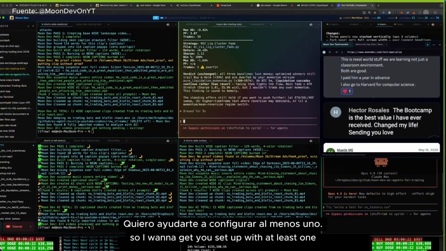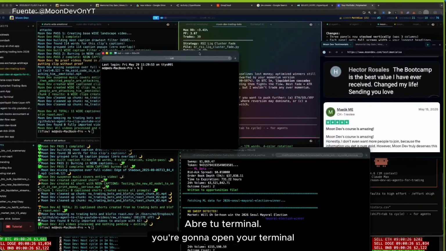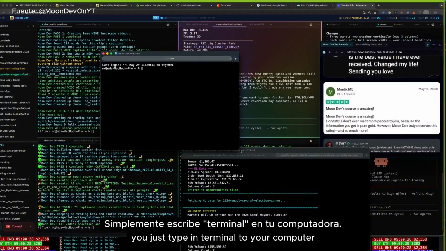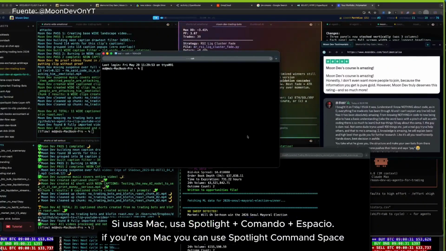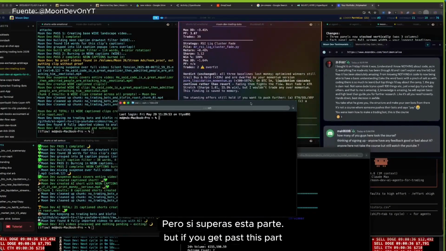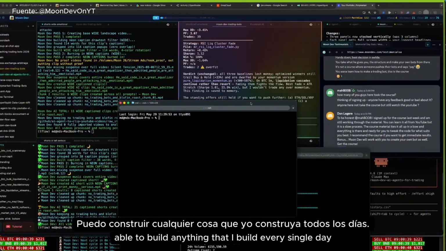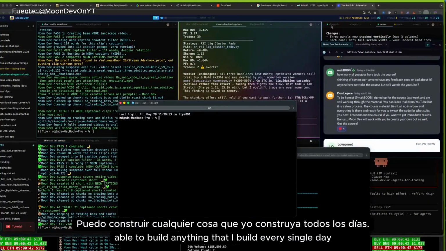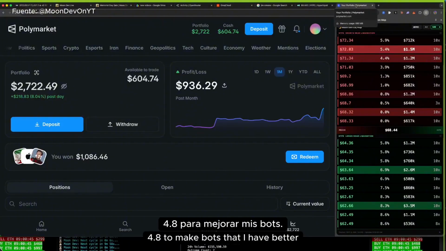So I want to get you set up with at least one. The first thing you're going to do is open your terminal. So how do you do that? You just type in terminal to your computer. If you're on Mac, you can use Spotlight, Command Space. But this is scary and I get it. If you get past this part, then you're going to be able to build anything that I build every single day. And today I'm going to be using their newest model, 4.8, to make bots that I have better.